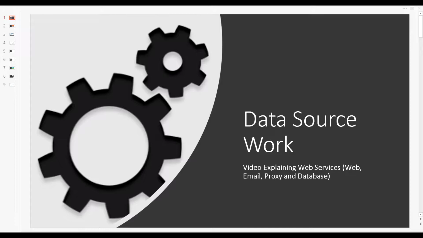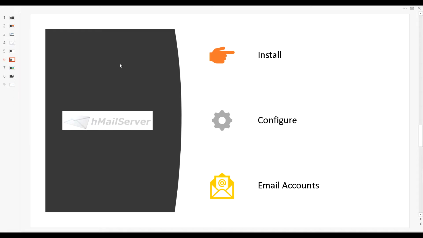So with that said, we're going to talk about the hMailServer. We're going to go through the installation. We're going to configure, and then we're going to set up some email accounts that I need to continue beyond this setup.